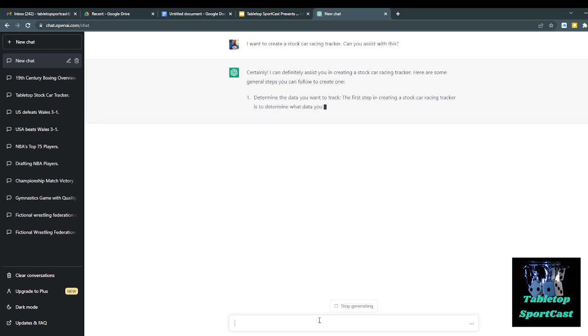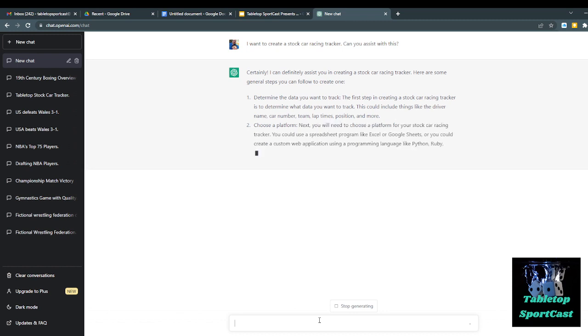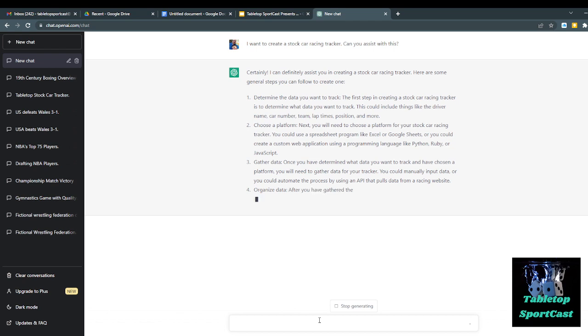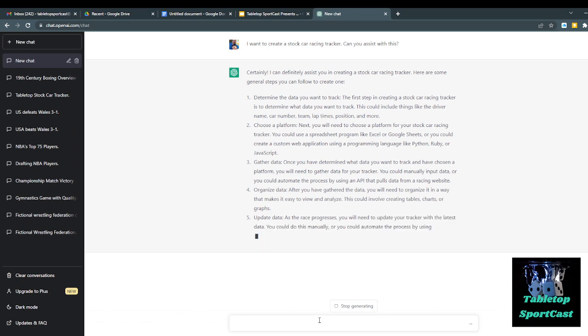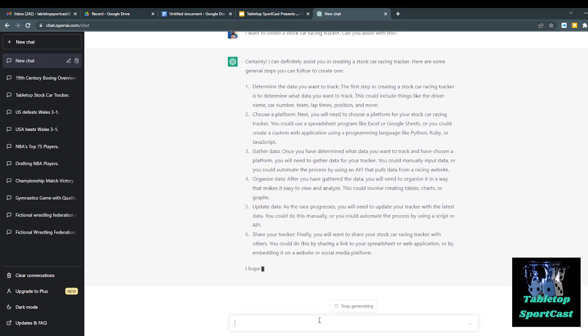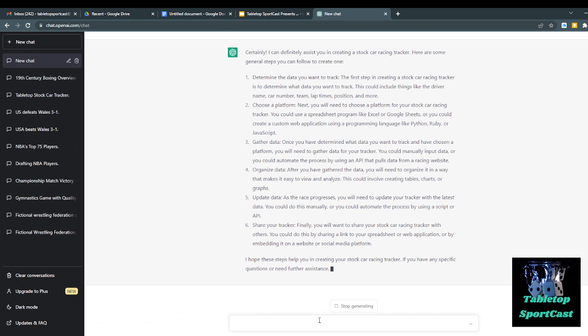All right, determine the data you want to track, right? That makes sense. Choose a platform, Excel or Google Sheets. We're going to be using Google Sheets in this case. And then gather some data. And the data obviously is going to come mostly from my own gaming. Organize the data, update the data and then share your tracker. Okay, so not a whole lot of differences here, but let's start by going after what NASCAR does.